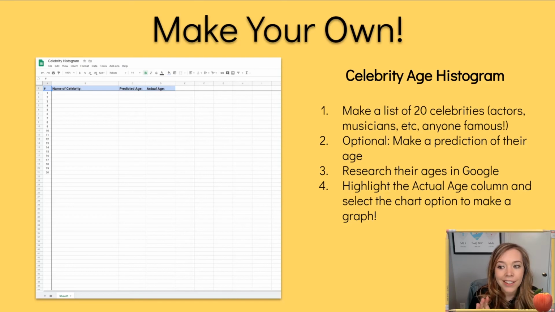And then if you'd like, you can make a prediction of how old they are, or you can go straight into researching. So just type into Google their ages and then add that to your chart. And then from there, you're going to highlight the age column, the actual age column, and create a histogram so you can see how old most of your favorite celebrities are.